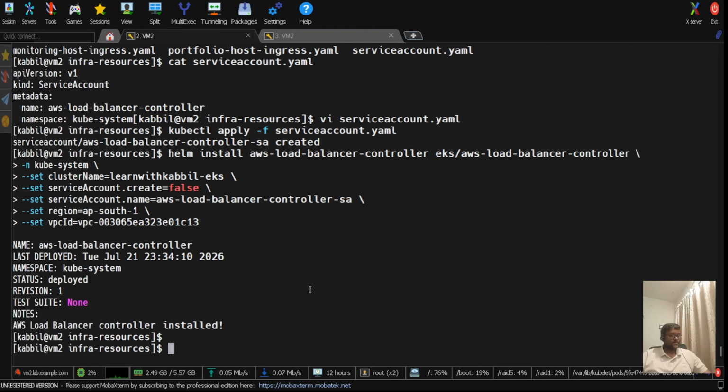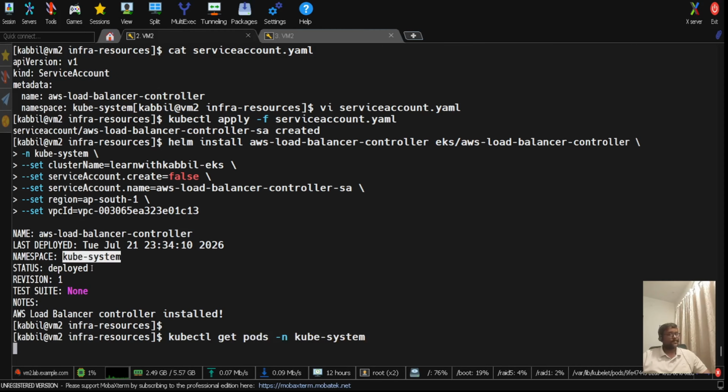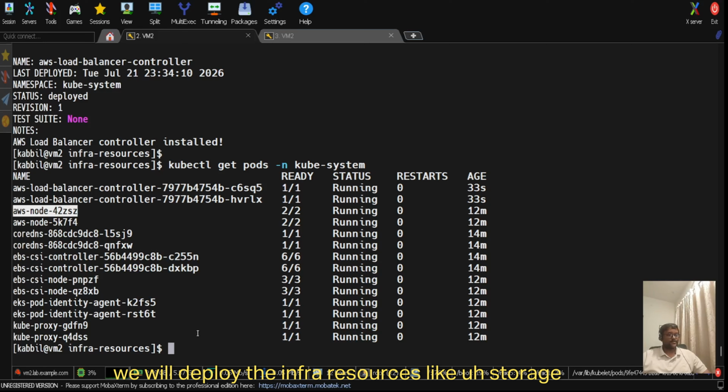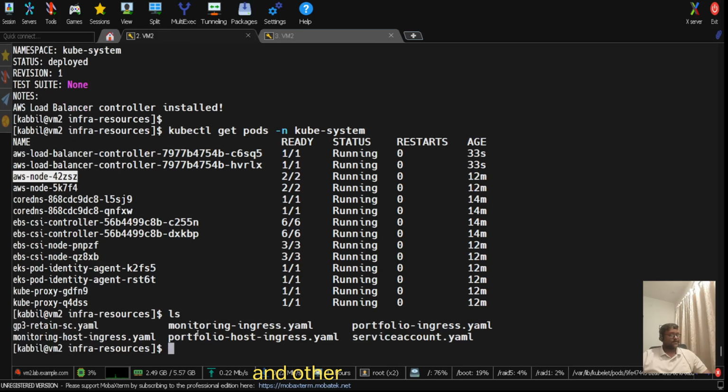Let's verify the cluster for the pods which are created. Get pods. If you see now, the load balancer controller, everything is in running status. The CSI controller, DNS, everything is in running active status. So after this, we will deploy the infra resources like the storage class and the load balancer configuration.